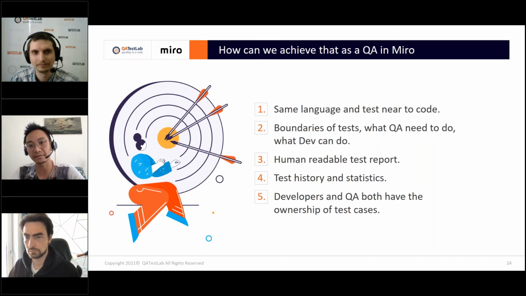It can be Java, everyone speaks Java, or it can be TypeScript or JavaScript. Second, we also need to put the tests near the code. You will always find that developers cannot always go around the world, right? You just put your test cases beside the developer's code. Second is boundaries.